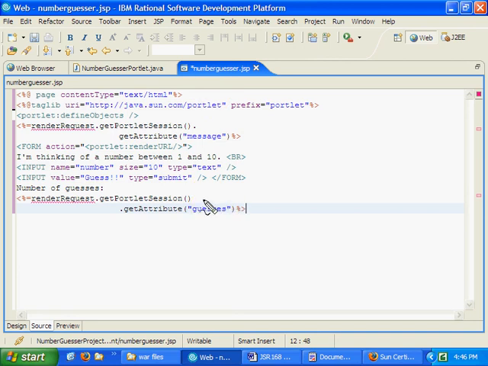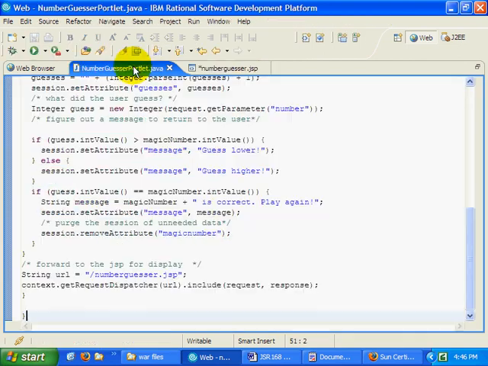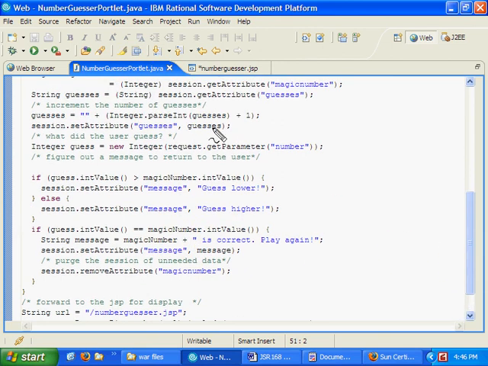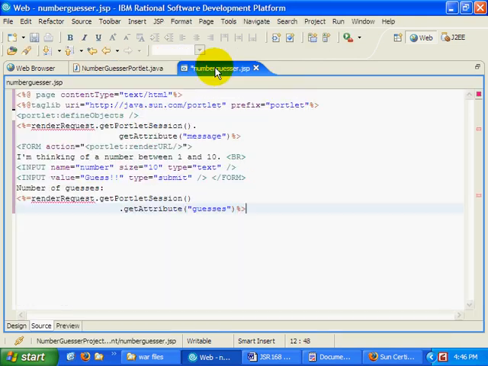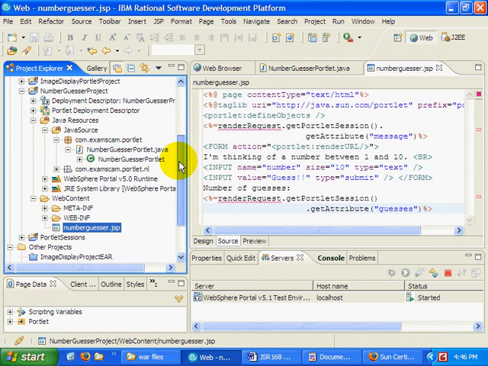And also, we print out to the user, hey, this is the number of guesses that you've done. And we say request.getPortletSession, get attribute guesses. And of course, guesses has to match exactly the value of guesses right here, all lowercase letters, all spelled exactly the same. In fact, I like to use constants for that, just to avoid any problems. Well, it looks good. Everything seems to compile in this case.